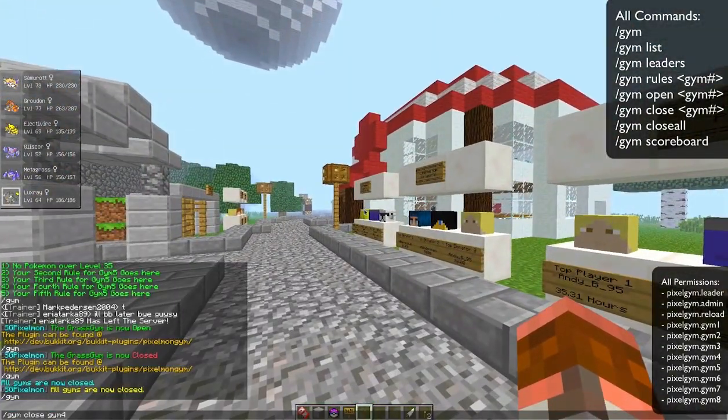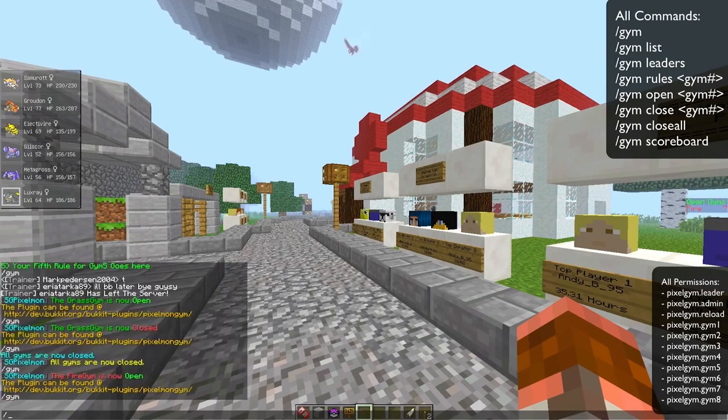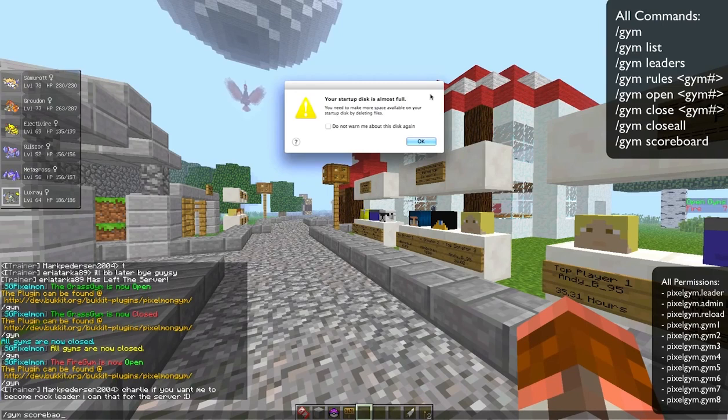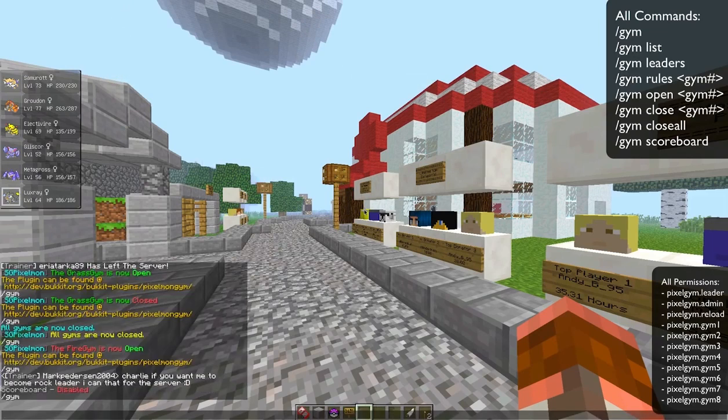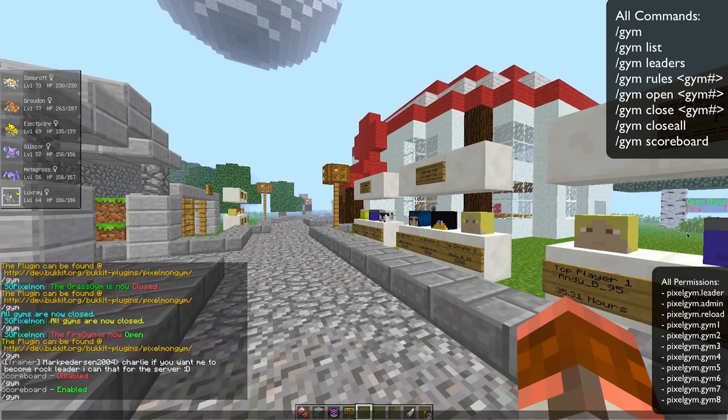So last thing is, if I was to open another gym again, open gym 7, and if I did /gym scoreboard, which is what we told at the beginning, oops, I'm getting startup errors. If you do gym scoreboard, it disables the scoreboard. If you do it again, it enables it, so it removes and shows that. It's pretty blooming awesome. So yeah, that's about it, guys.